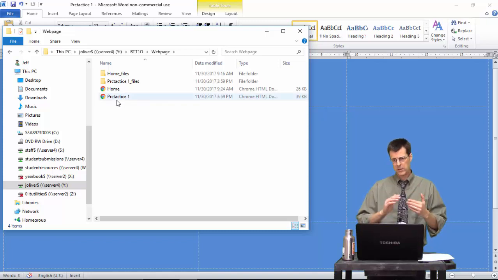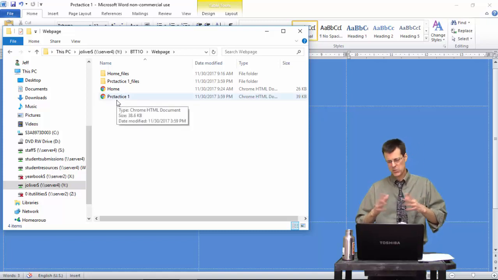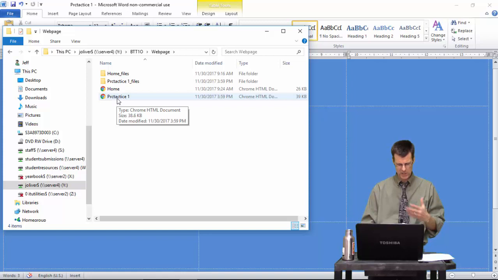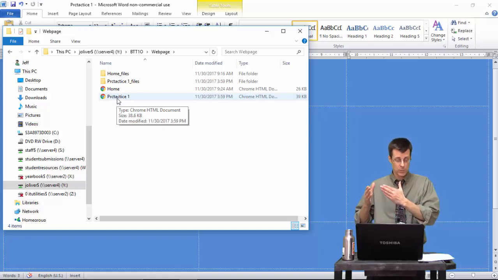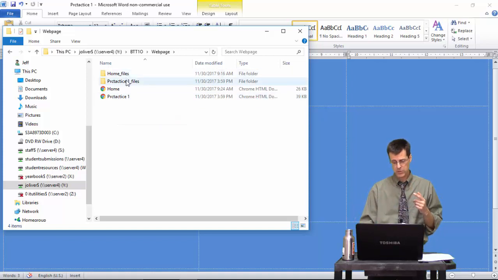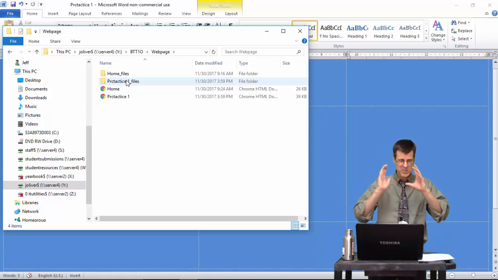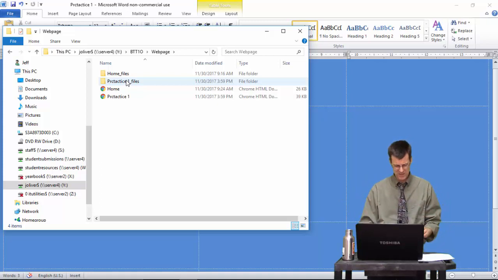Number 1, the file that I tried to call Practice 1, and I called it something else, but that's okay, is there, but it's not a Word document, it's a web page. The other thing is there's a folder called Practice 1 Files. Ignore that. Completely ignore it. Don't open it. Don't look into it. Don't save anything. Just pretend it's not there.